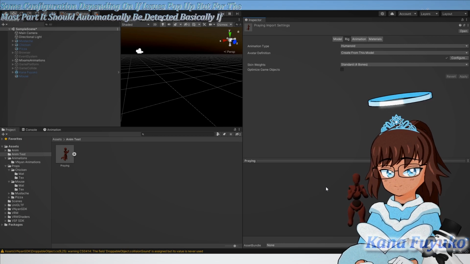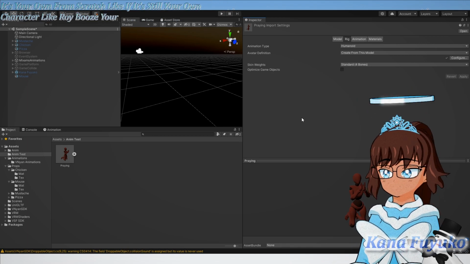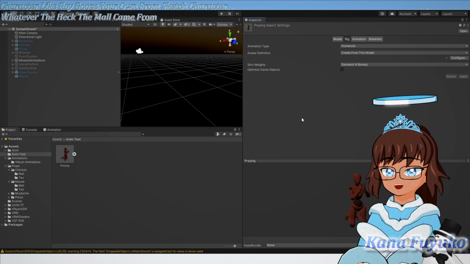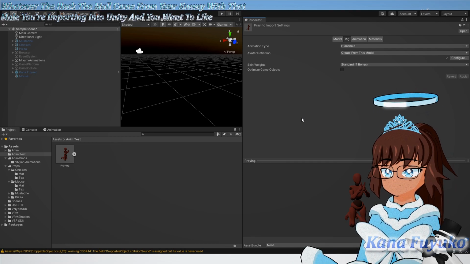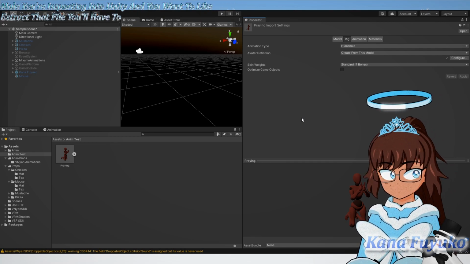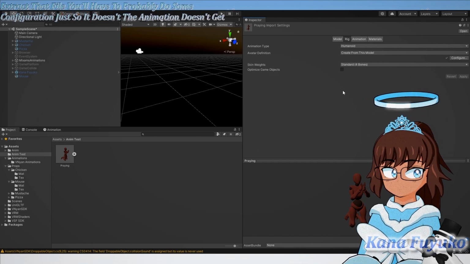If it's your own from-scratch character, wherever the model came from, and you're animating with that model, importing into Unity, and you want to extract that file, you'll probably have to do some configuration just so the animation doesn't get messed up, but you should be fine.